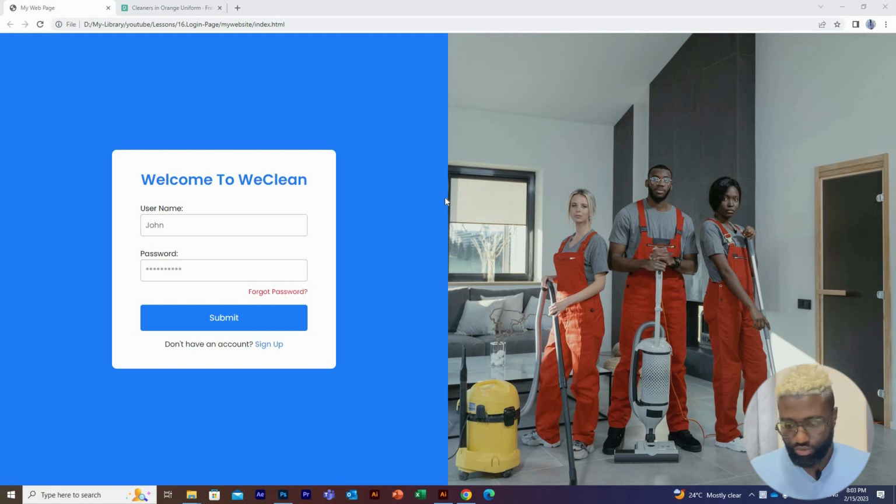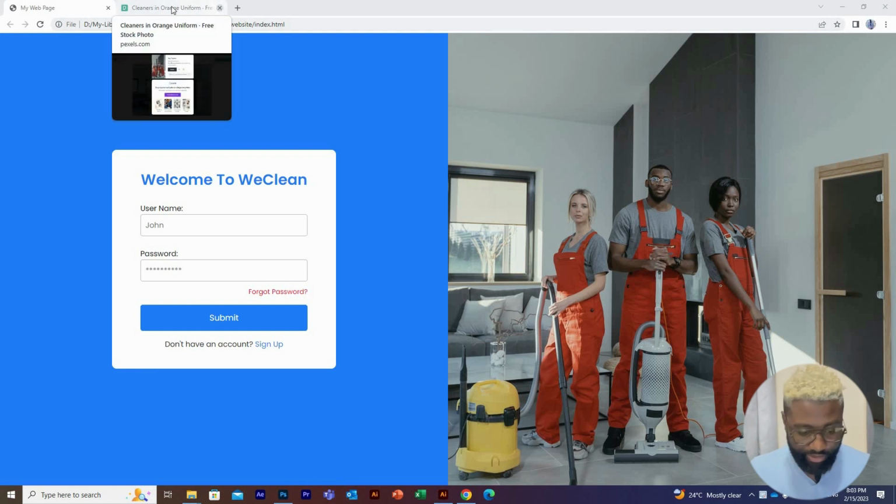Welcome back, guys. So this is what we'll be doing today. This simple login page. We have the name, username, password, and then with some cool hover effects for the button, as you can see. So it's a pretty straightforward one, and so let's get started.